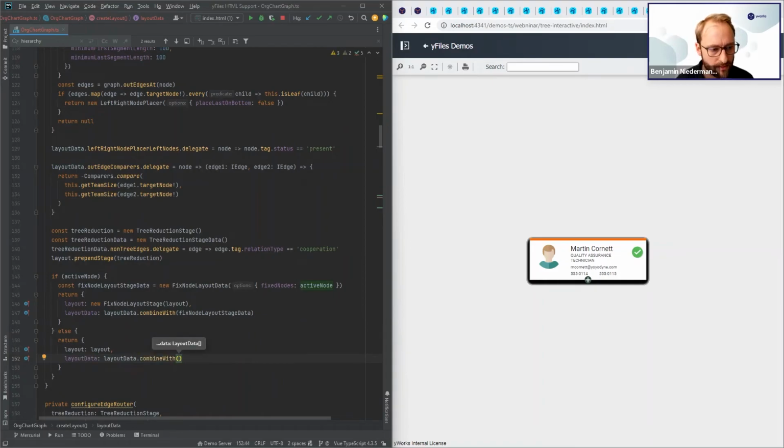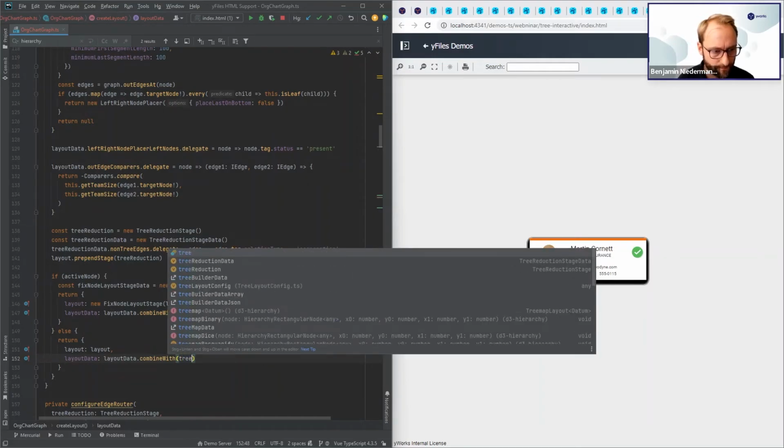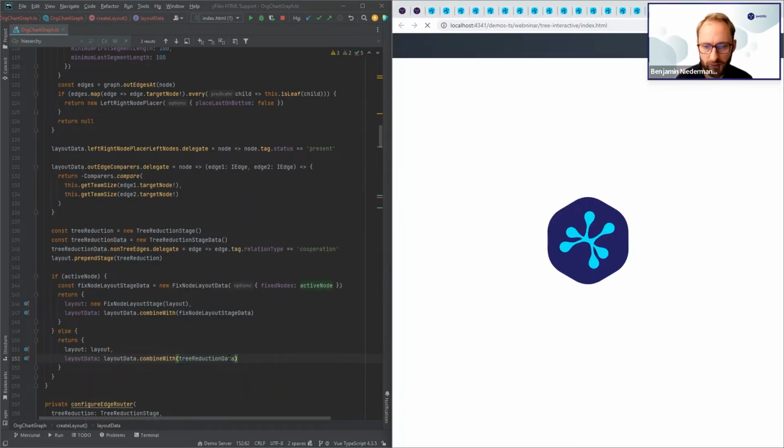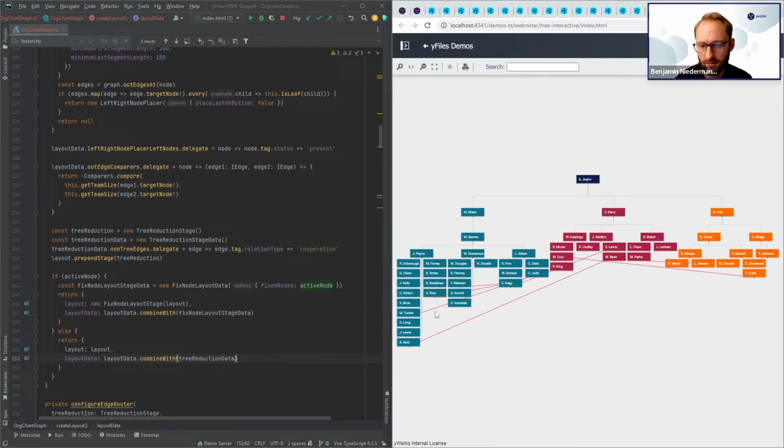I only do this for this webinar for the case that we don't consider interactions, but you also need to do this for this part, but I refrain from this at this point. So I add here the tree reduction data, and now I can execute this. What you can see is that the tree is drawn without the red edges, and then afterwards the red edges are added. Currently I use straight line edges, which does not look very nice, but I can change this later on.